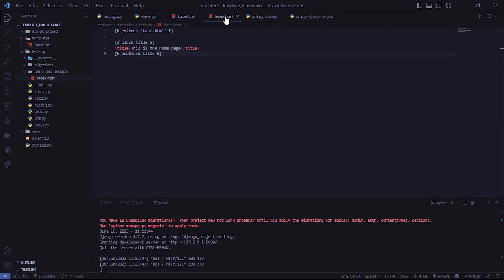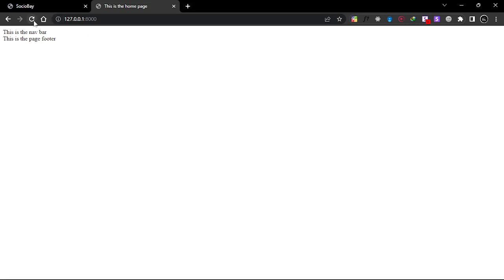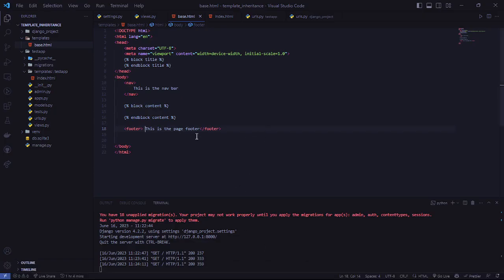So let me add some block content. Then you'll see how it looks. So block content. Okay, this is the home page. So this one should be between the nav and the footer. Let me refresh. Okay, you can see this is the home page, then we have this is the nav, this is the page footer. So let's go to the next thing.